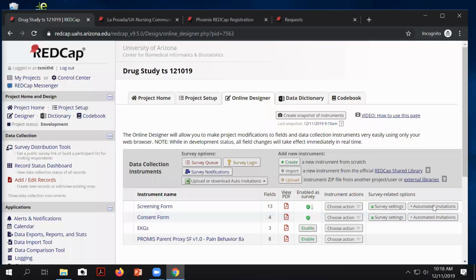Okay, so that's how to automate your invitations. There are a number of other nuances and tools that you can play with for surveys. This is as far as we're going to go for this particular class. I know this is a lot.